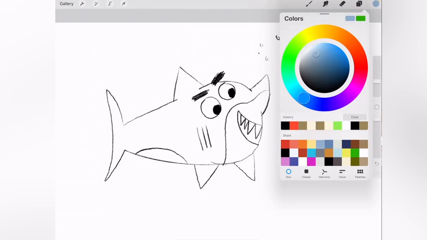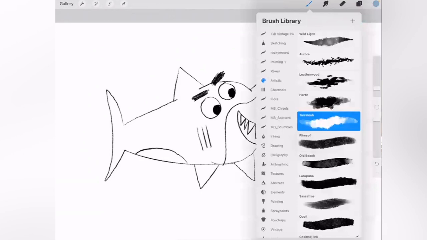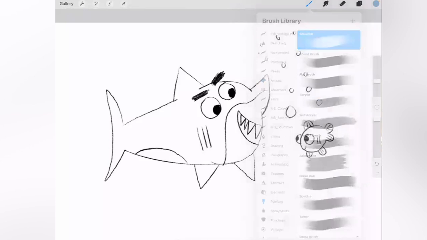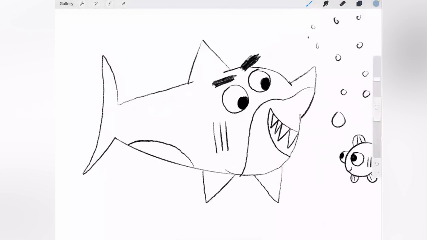Okay, let's pick this nice blue color. I'm gonna change from a pencil to something a little more painterly. Let's see, I think there's one called painting. Here we go. I'm gonna pick this one called gouache. It looks like it says gochi, but it's actually gouache. It's like a watercolor almost. And I'm gonna change the size of my brush a little bit. Zoom in a little bit. And oops, that's really big. Let's do this, let's color like that.